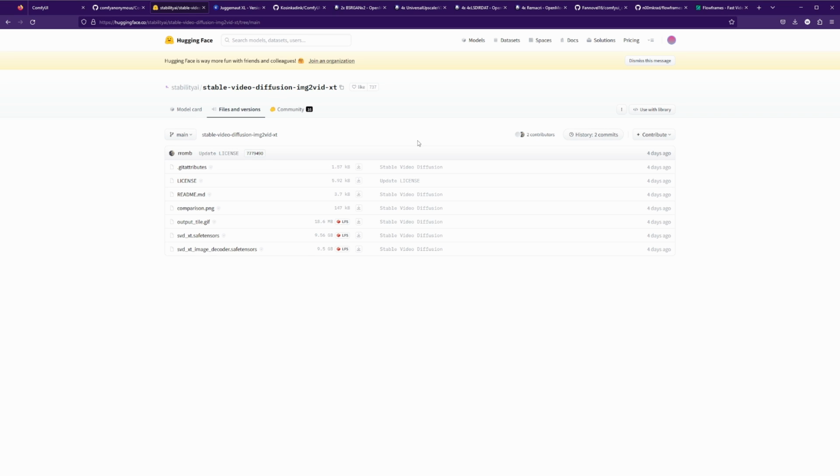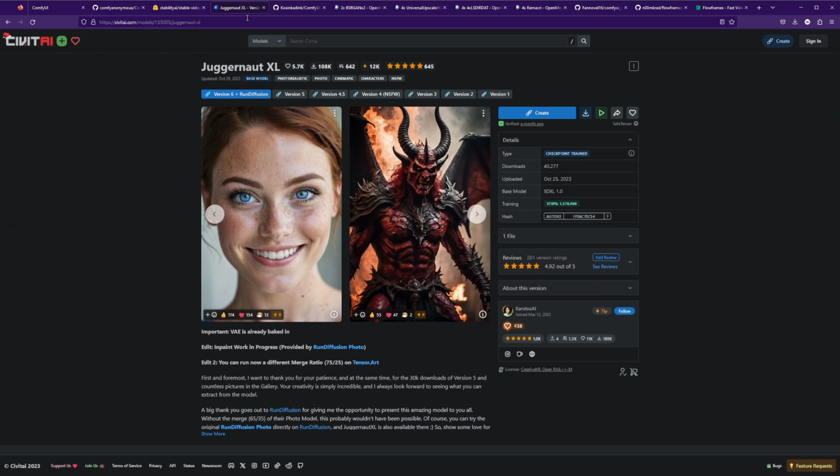The next thing you're going to need is just a model for generating images. This video is showing you how to do text to image to vid. At the end, we'll also go over an image to video as well, but you're going to want a model to start. So I'm using the Juggernaut XL model. I really like this one. It's pretty versatile and works well for a lot of different applications. So I'll provide that link below as well.